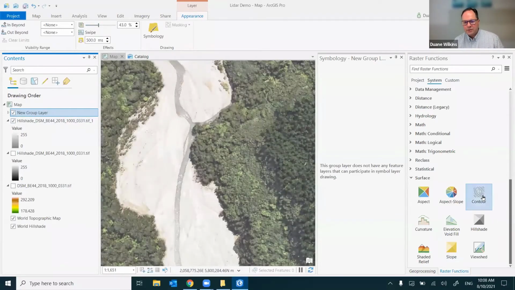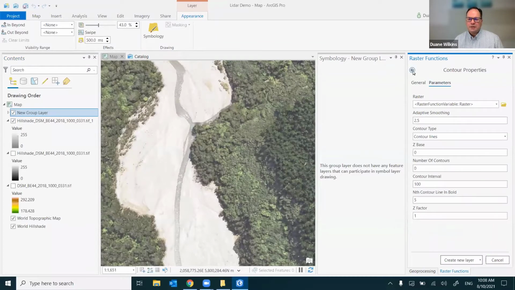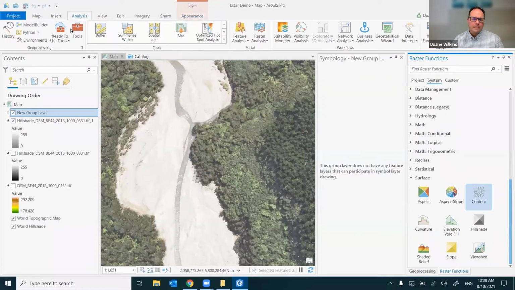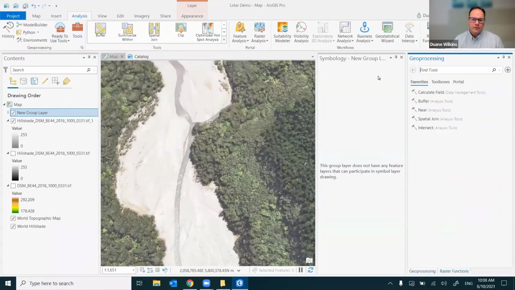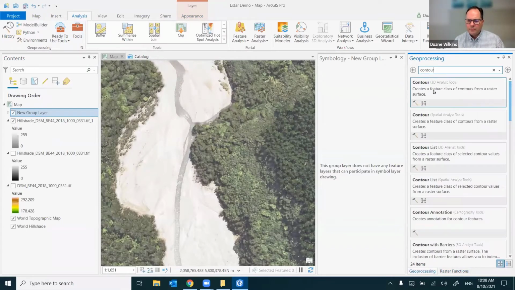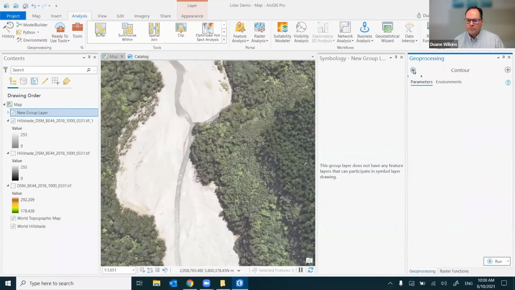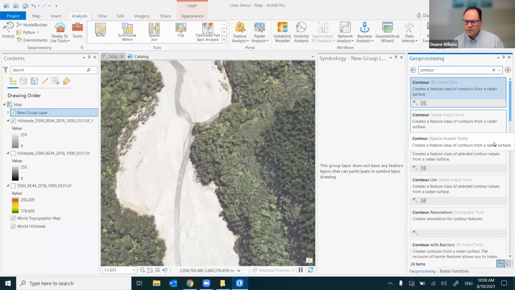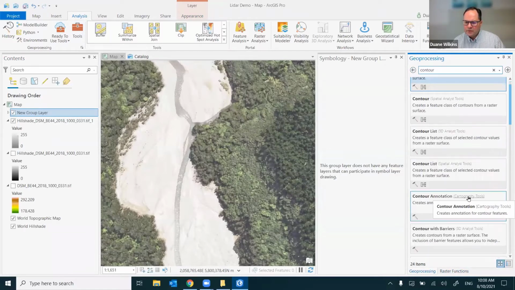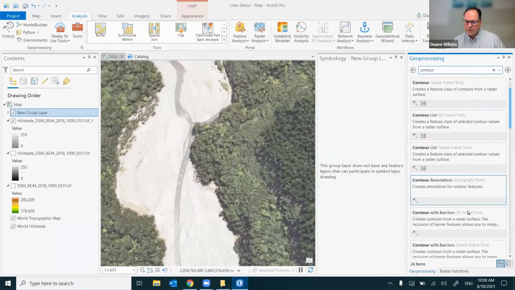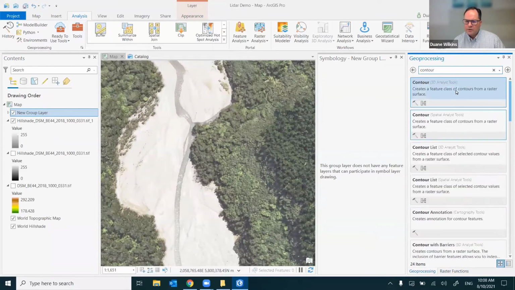Let's say I wanted to know things like contours. So I can also generate contours, create contour lines. Actually, I don't think that's the right tool. Analysis, contour. No, still not the right tool. Contours. Create contours.